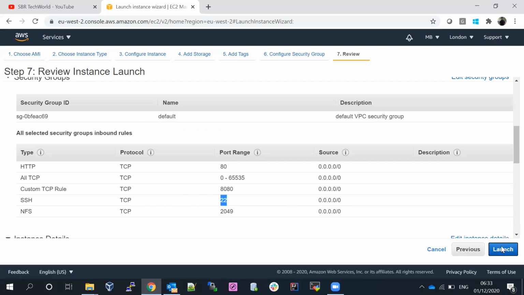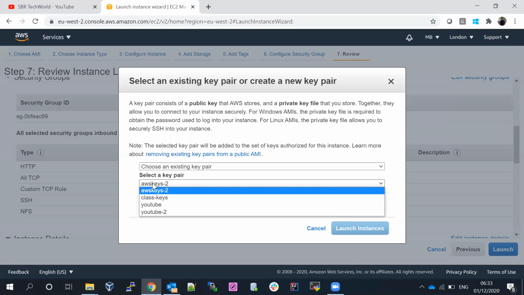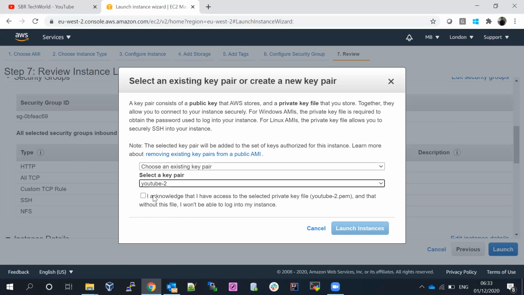Okay, let's go ahead and launch now. Here you have to select the key, whichever key we want. I'm selecting the key we just created, which is called YouTube-2. So I'm selecting this key. Let's go ahead and launch.